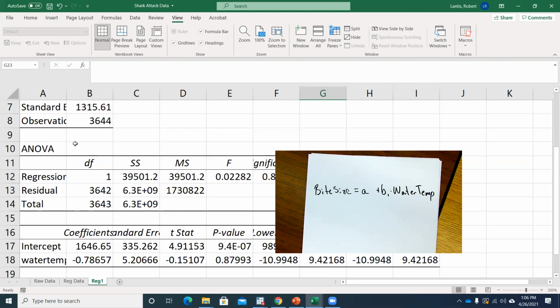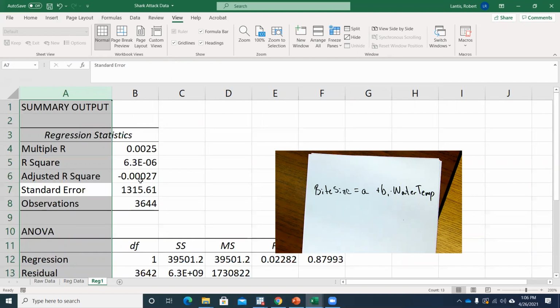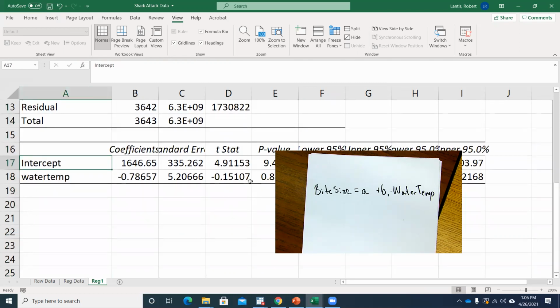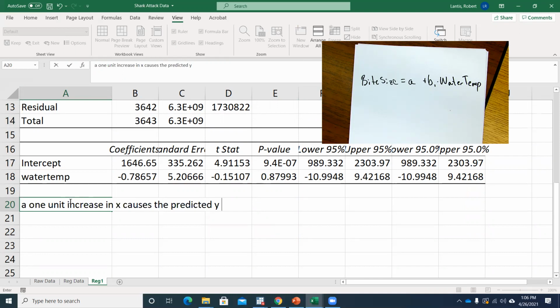So in other words, we're probably not going to be able to make very good predictions, right? Because there's still basically 99.9999% that we haven't explained. Okay? So with that in mind, if I go back down here, we can still do interpretation on this coefficient, right? The general interpretation on this water temperature variable is a 1 unit increase in x causes the predicted y value to increase or decrease by whatever that coefficient value is.